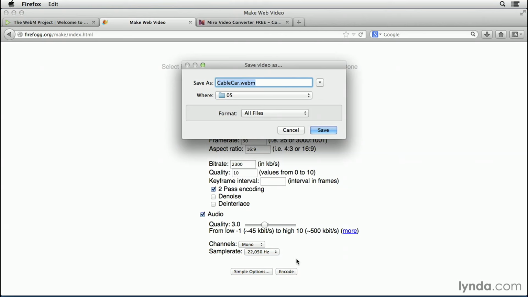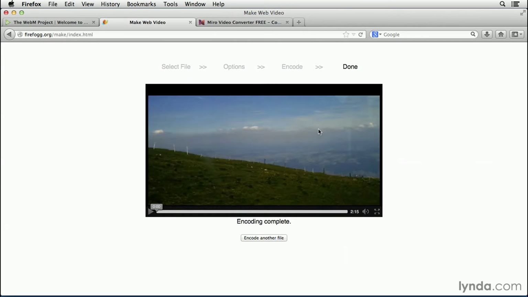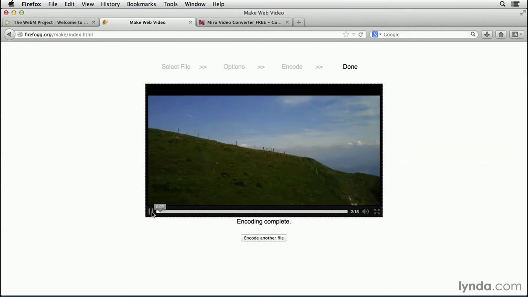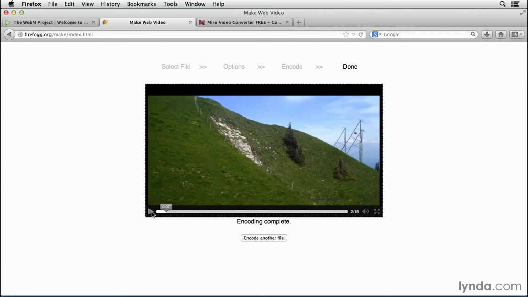It's going to ask you where to save it, and we'll save it to the same folder as the MP4 file and click Save. Encoding process completes itself. Firefox will launch the file in a player in the browser to let you preview how it will look. And here it is. And if you click the play button, so you've now created a WebM file, and the resulting WebM file is in the same folder as the original MP4.